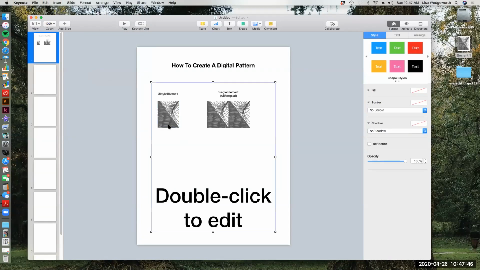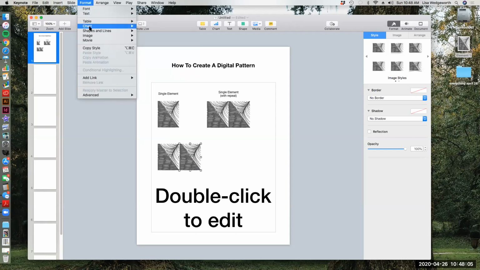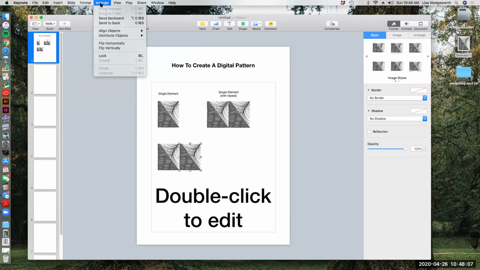So we have a single element, and now we needed a single element with a repeat. So we're also going to need a single element with a repeat and a horizontal flip. So I make a copy of my element. I'm going to make one more copy of it. I'm going to put it side by side. And this one on the right that's now highlighted, I'm going to go to Format, and I'm going to Arrange, and I'm going to flip horizontally.